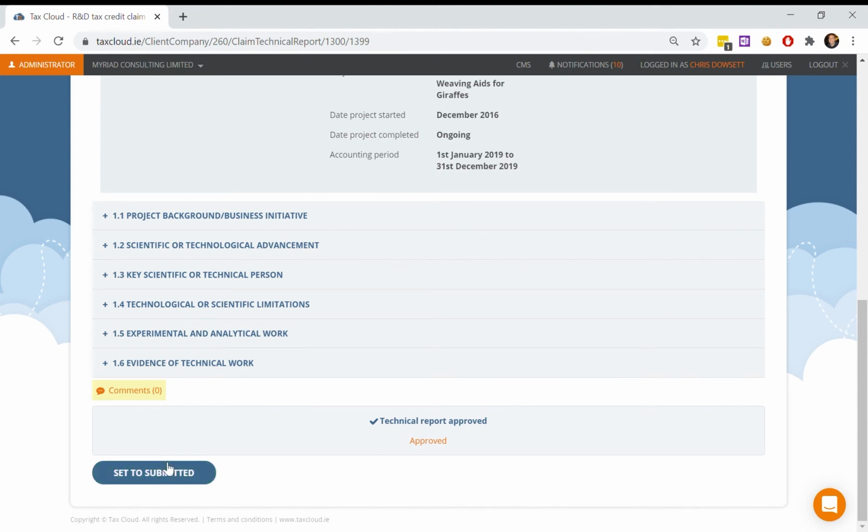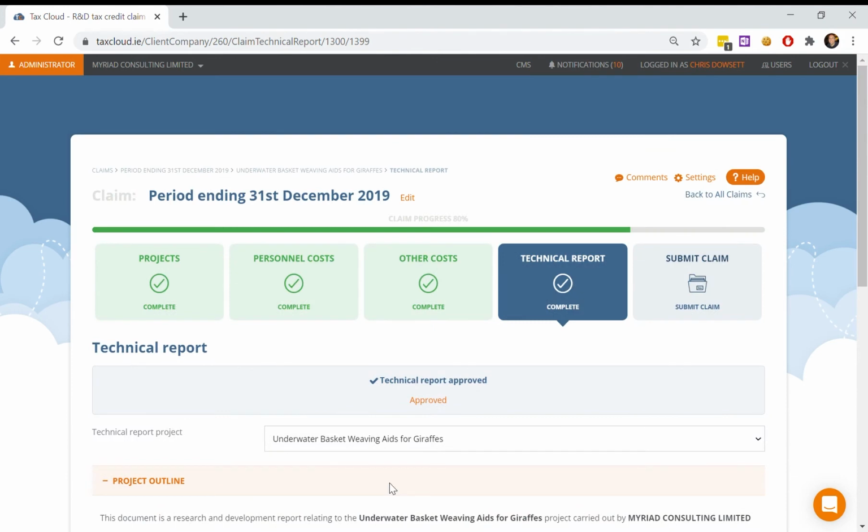Our technical consultants will review the report and, if required, offer advice and guidance. When they're happy the information provided satisfies revenue's requirements, they will approve the technical report, at which point you can hit Submit Claim. Submitting a claim doesn't send it to the revenue.